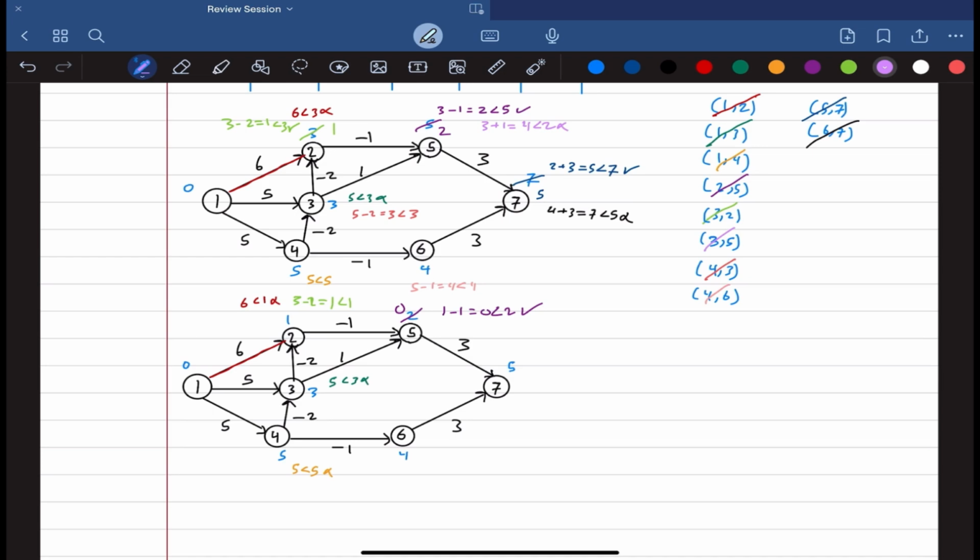3 to 5, so it's 3 plus 1, which is equal to 4. 4 is not less than 0, so we'll not change that. 4 to 3, so 5 minus 2 is equal to 3. It's not less than 3, so we'll keep it the same.